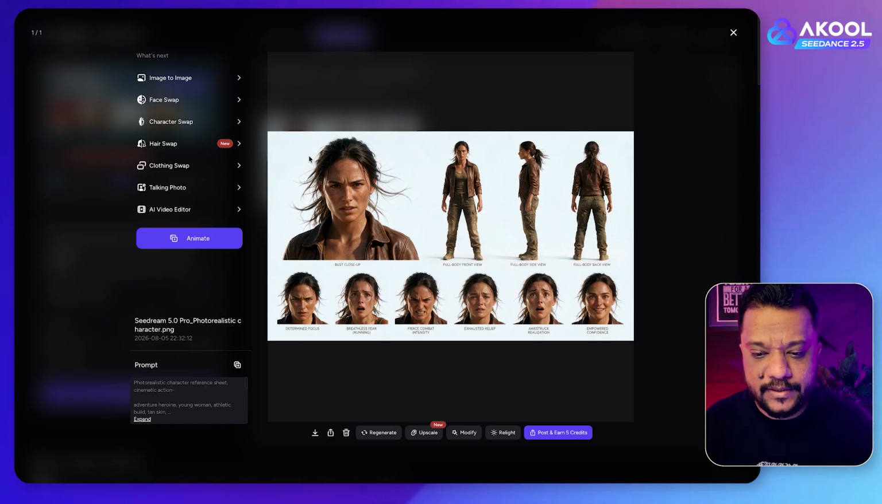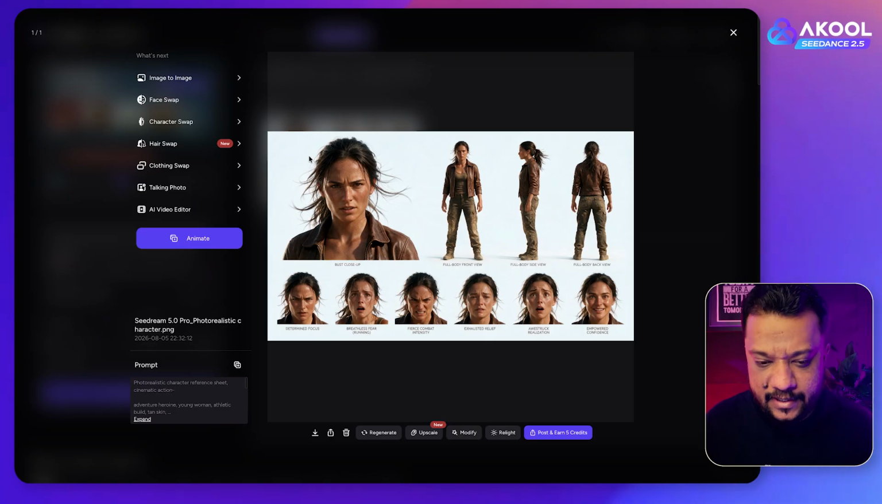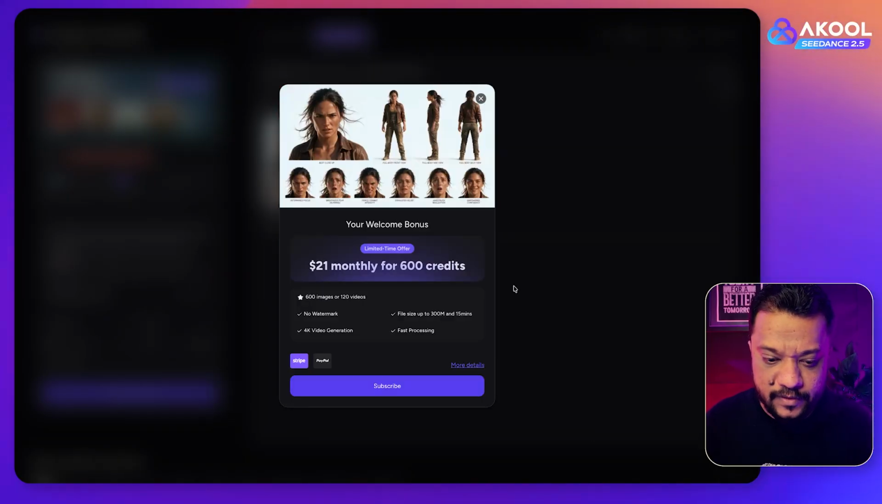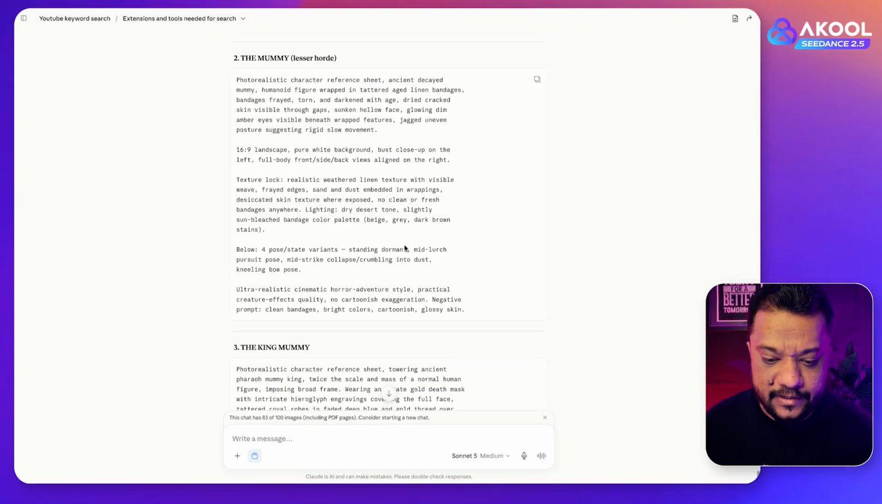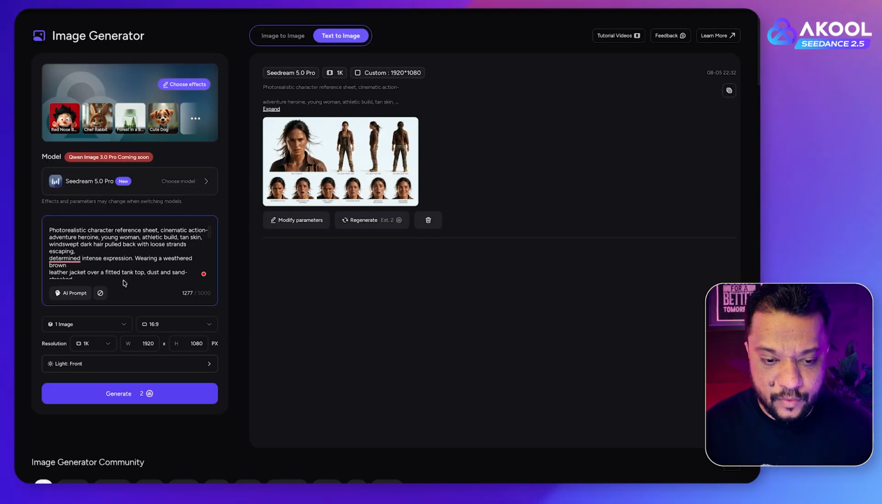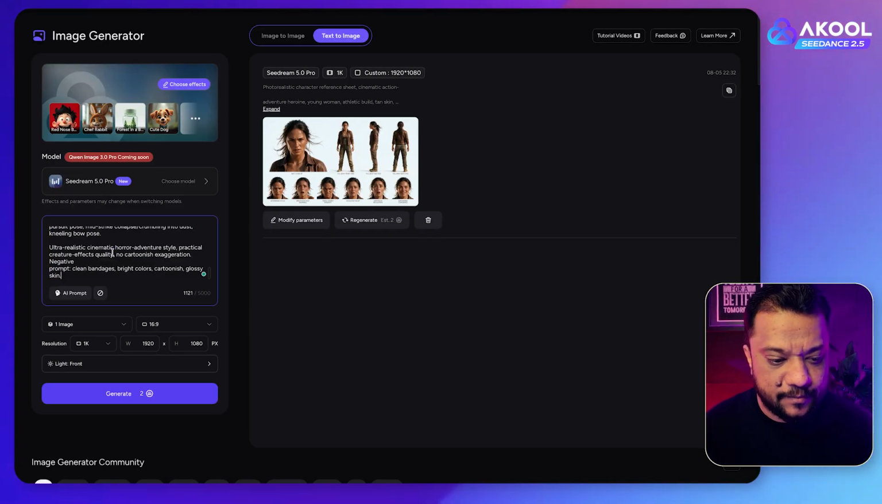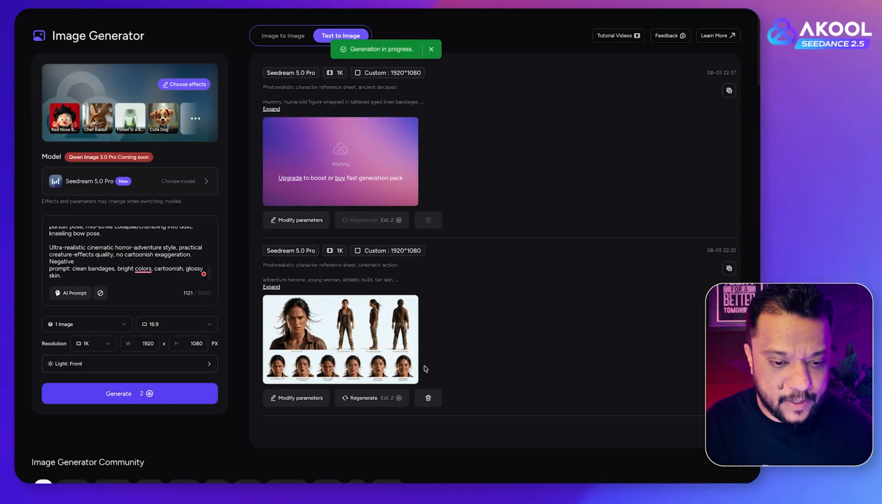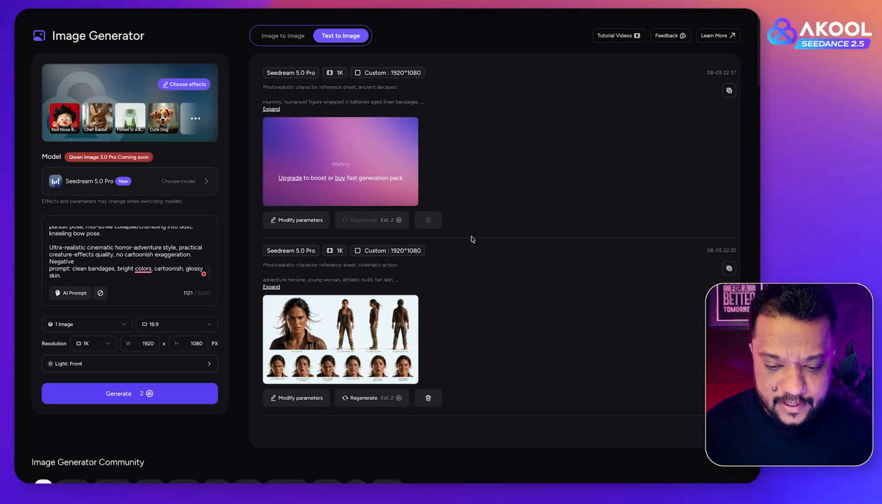Over here, as you can see, a complete model sheet is ready with multiple angles, and it is highly detailed. I can use this as an input for Seedance model video generation. Now let's create another character sheet, of a mummy, which is a different character in my overall story. I will keep the model and other settings the same. I will just copy and paste my prompt for the mummy, and let's hit generate.